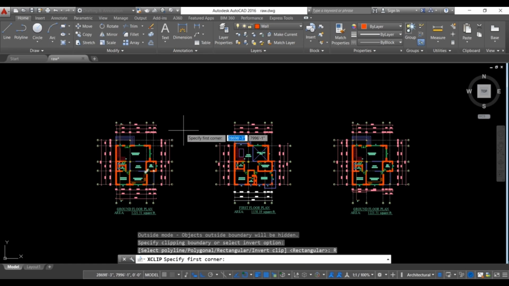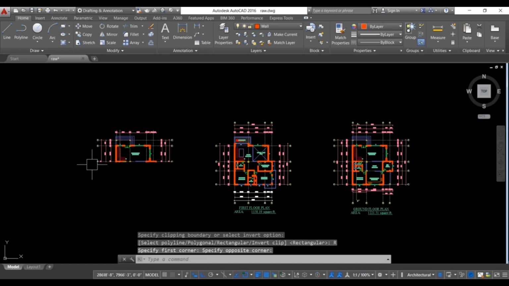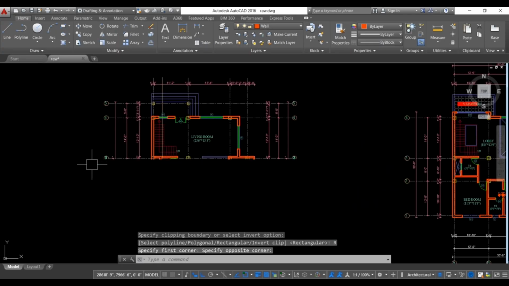Stop scrolling. You are about to discover 11 hidden AutoCAD commands that even pros don't use. Trust me, Command 8 will blow your mind.